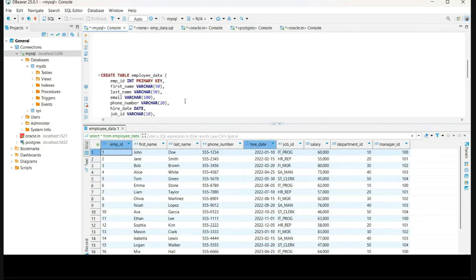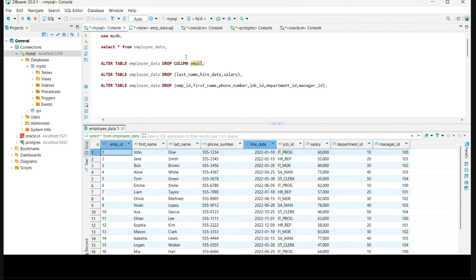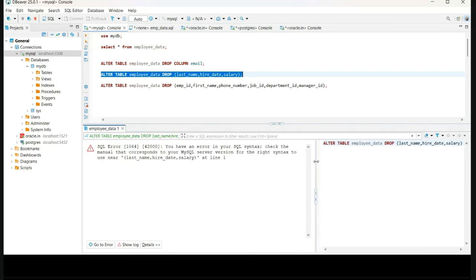Okay, so let me show you that one also. When I'm creating the table, the email ID column is there. Now I dropped the email ID column. Now again I'm dropping multiple columns. See here. Okay, you have an error in the SQL syntax. Check the manual corresponding. Okay, maybe multiple columns are not allowed here.